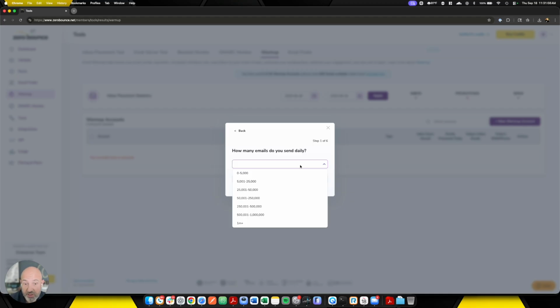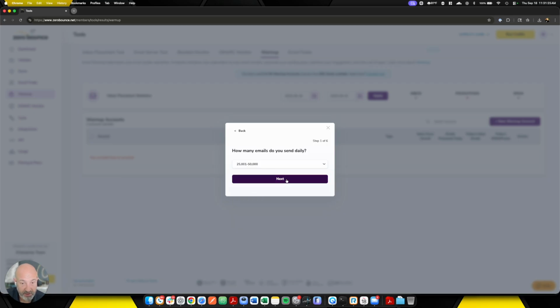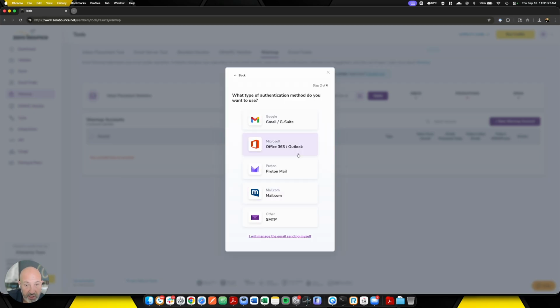And by the way, the question here is not how many emails do you want to send daily, it's how many emails do you send daily. Okay, so if it's do you want to send 25,000 a day, then that's what you should, because you are trying to actually get there. So you would select the quantity that you're doing. For ours, I'm going to go to 25,000 to 50,000 per day. I'm going to go ahead and hit next.